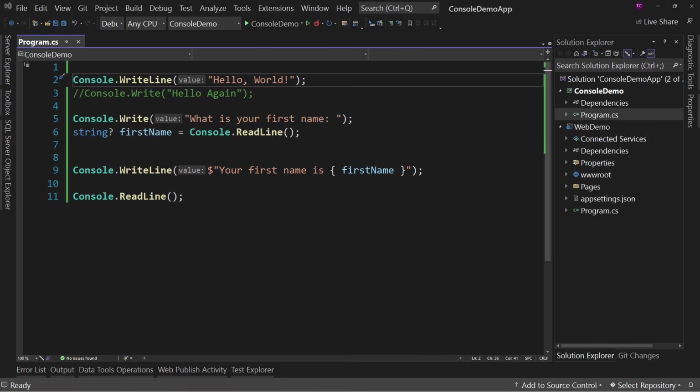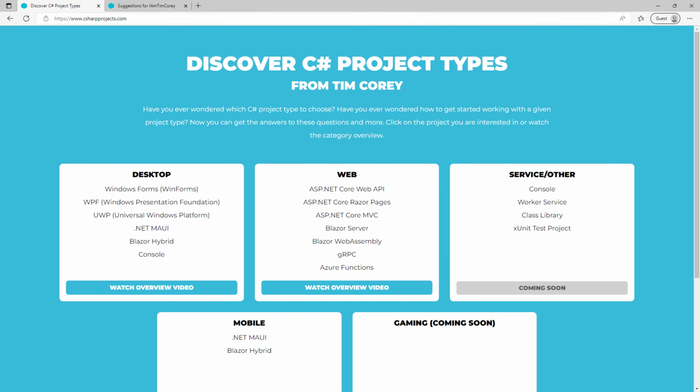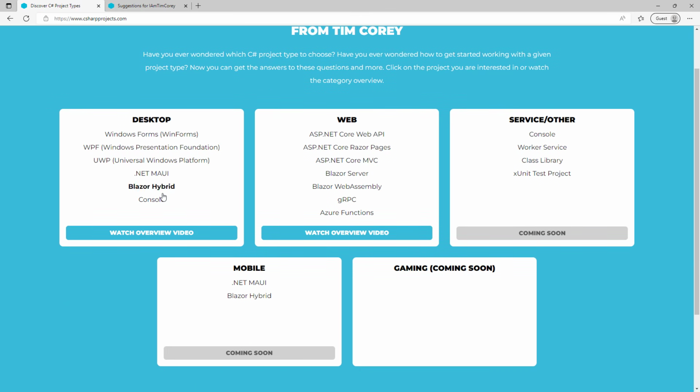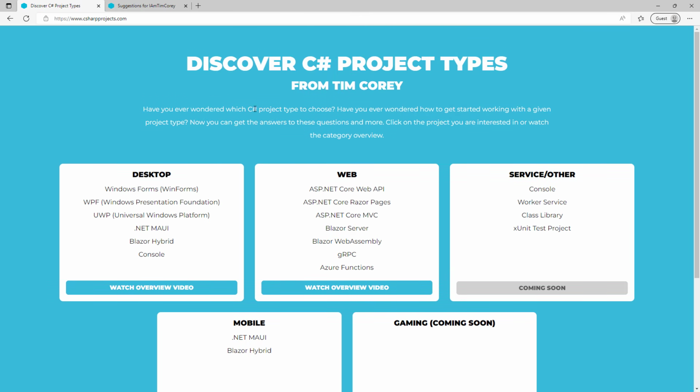This is why I created the C#projects.com site, because I wanted you to have an overview and say, hey, I need to create a desktop application type. Cool. Which one do you want to create? There's 6 right now from Microsoft. So which one do you think is best? Well, it depends on what your situation is.